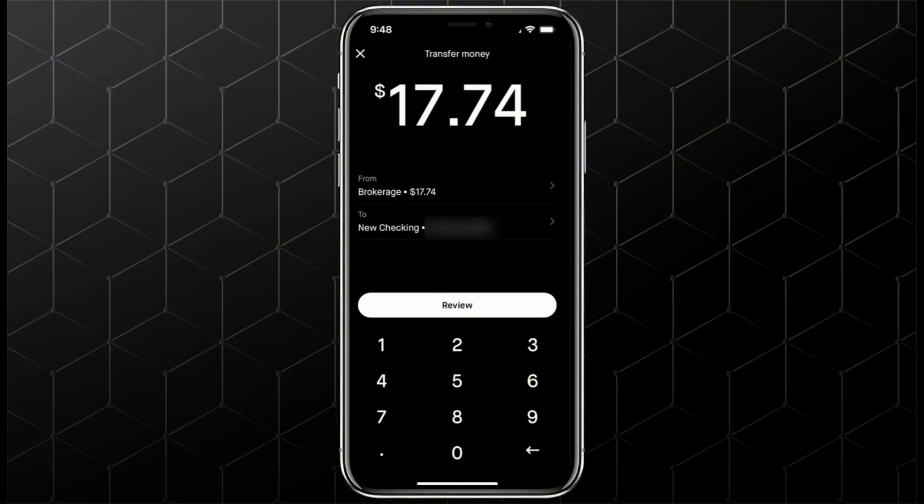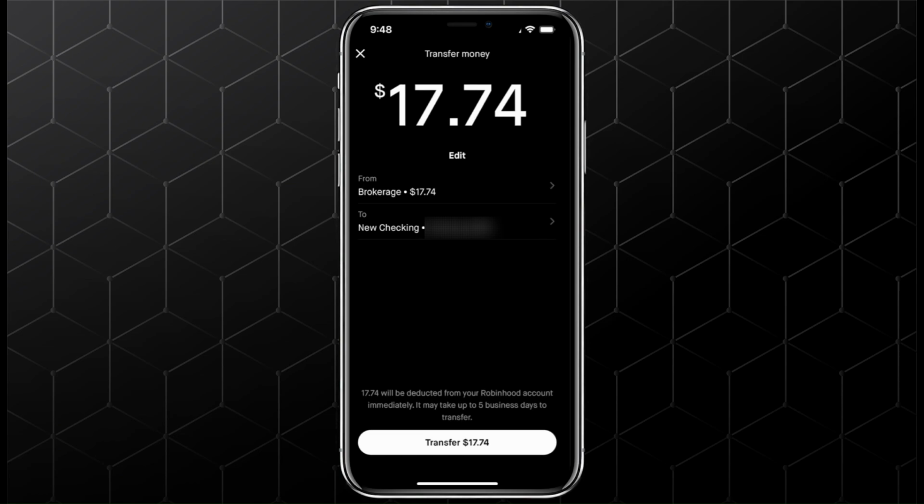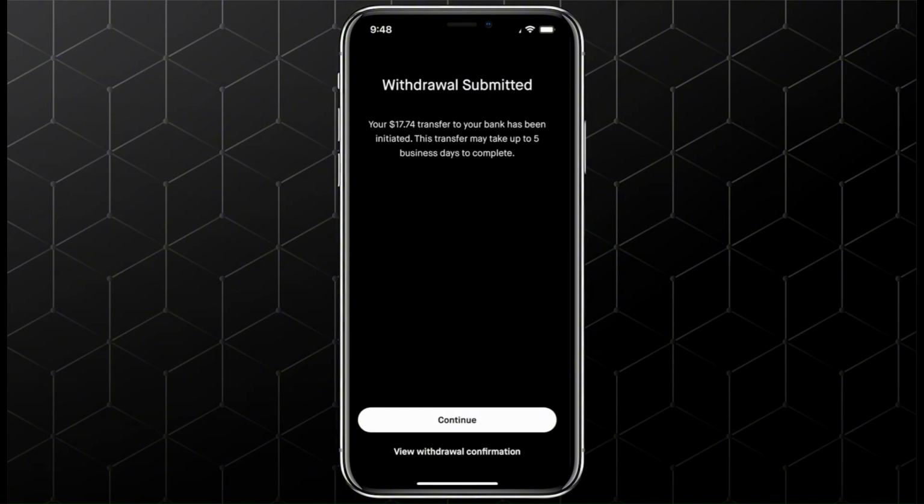After entering the amount, tap on Review. On this screen, Robinhood will show you a summary of the transfer, including how much will be deducted from your account, and an estimated transfer time. Most standard transfers can take up to 5 business days to arrive in your bank account, depending on your bank and transfer method. If everything looks correct, tap the Transfer button to submit the withdrawal.